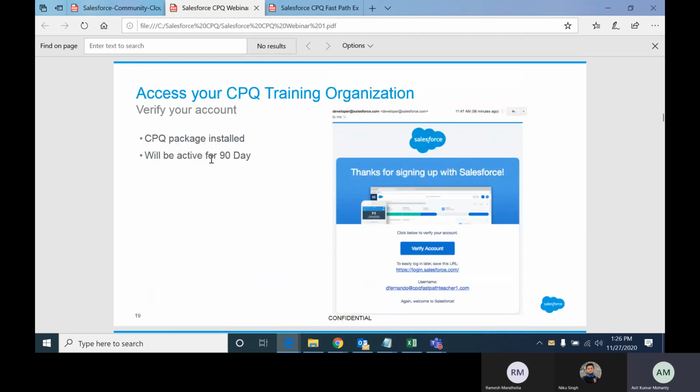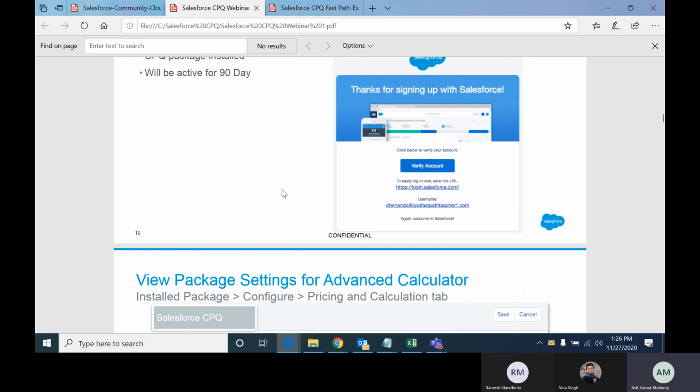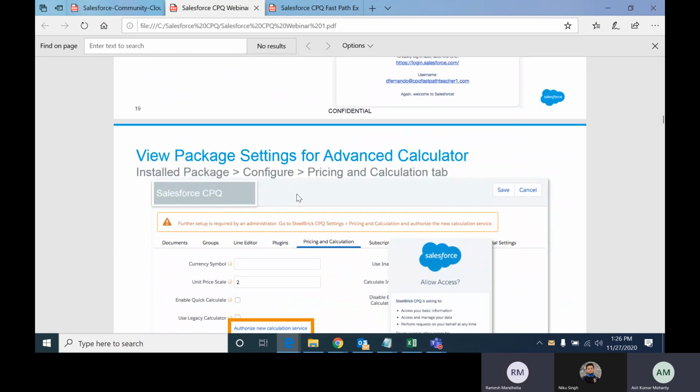That shouldn't have a validity of 90 days, because that will be an issue. So it will be a long-run CPQ package, or you can say a fully licensed CPQ package. For that we will have to pay a price, right? Yes, if we want it for a long time, that is a cost. It is not a free one, it is a priced one.